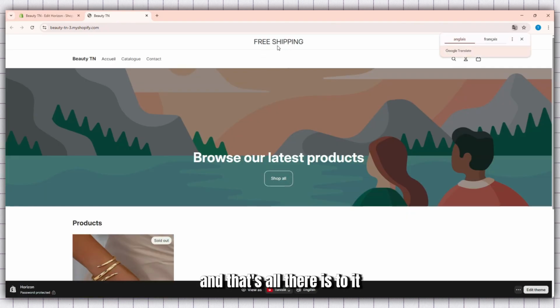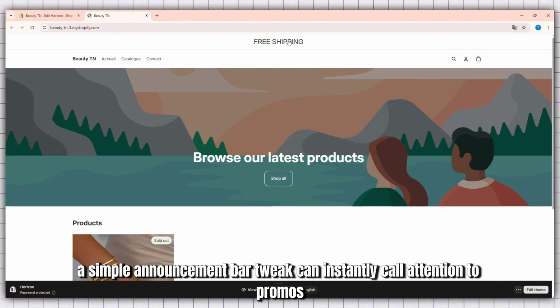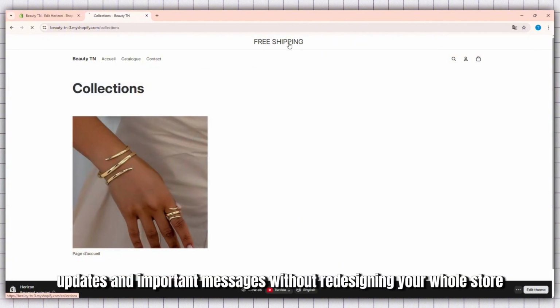And that's all there is to it. A simple announcement bar tweak can instantly call attention to promos, updates, and important messages without redesigning your whole store.